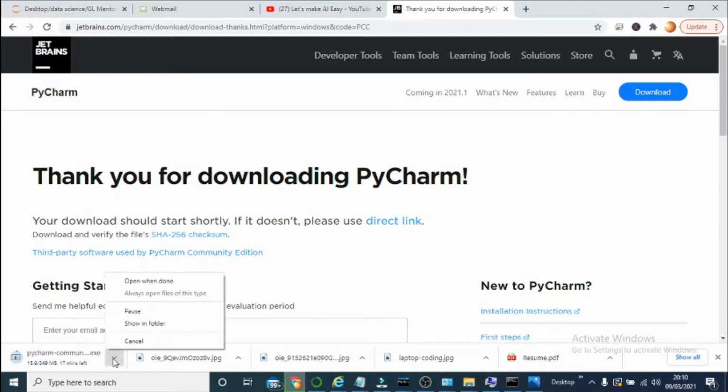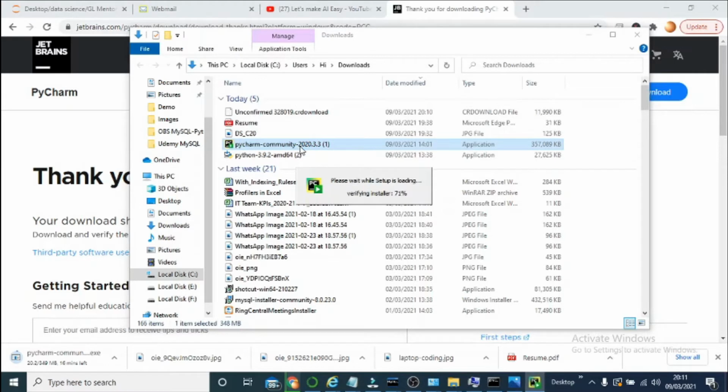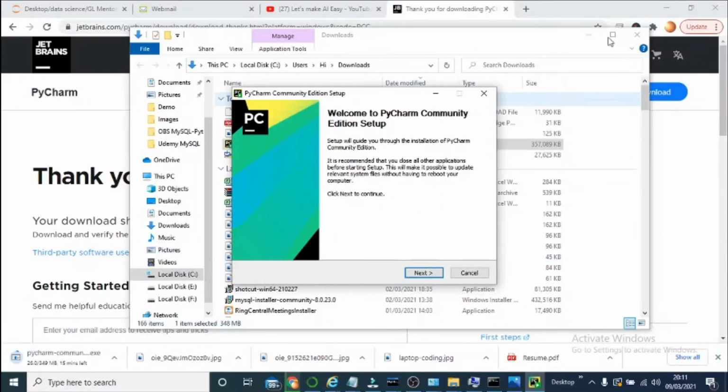All right, I already have this particular version downloaded, so I'm not going to download it again. I have it pre-downloaded on my machine. So let's run it, but you have to wait for it to get downloaded completely. Once PyCharm is downloaded and you click it, you will see this particular prompt. Just click yes and then follow the instructions.